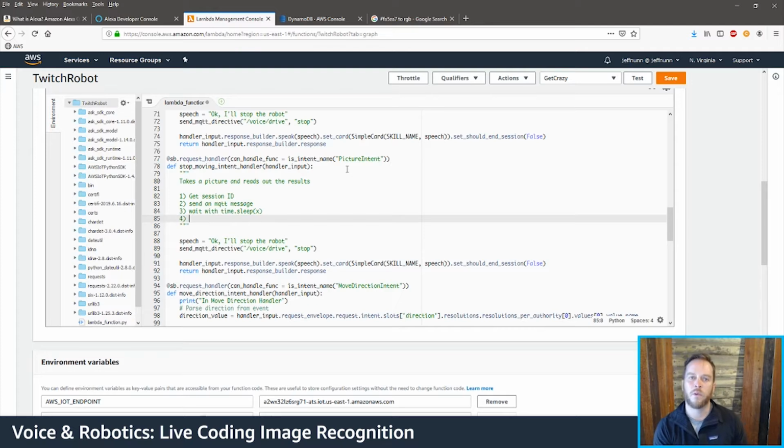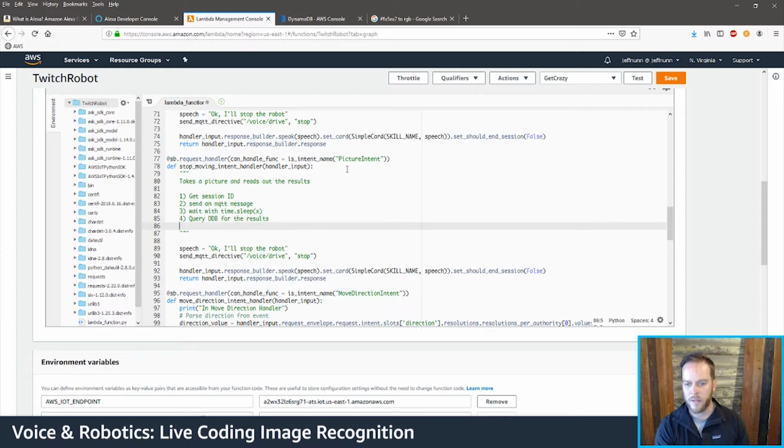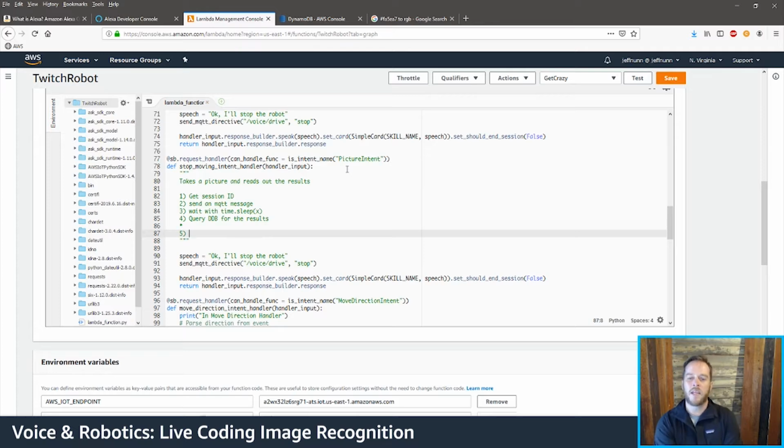4, we're going to wait, then we're going to do a DB query, so query DynamoDB for the results. Now if we have time, what time is it? 20 after? If we have time, we'll use APL to grab the picture and display it on our device. So APL to show the image. Alright, so we have 40-ish minutes.